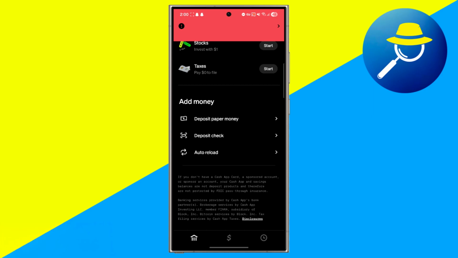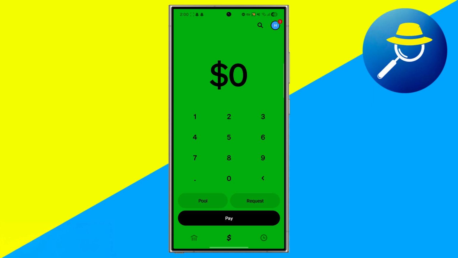Once eligible, you will be asked to search for your employer. If your employer appears in the list, you can proceed by logging into your employer portal to link it directly with Cash App. If your employer is not listed, you can still continue by choosing the manual option. Cash App will provide you with your account and routing details. You can enter this information into your employer's direct deposit form so your salary goes straight into your Cash App account. So, that's basically how you can set up direct deposit on Cash App.